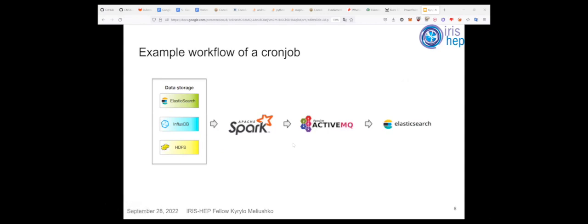Okay, and this is the workflow of a cron job. From storage, data gets processed with Spark. Then there is some messaging with ActiveMQ, and then it goes to Elasticsearch.